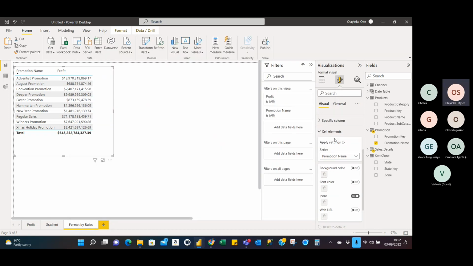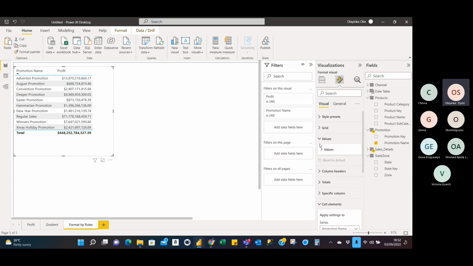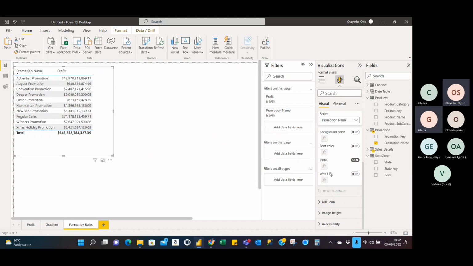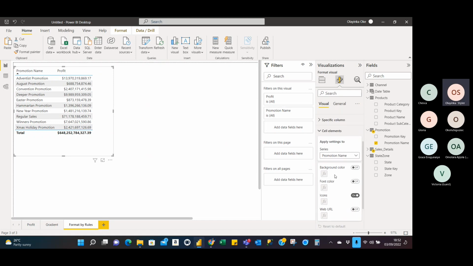Power BI upgrades every day. So we don't have it in values, we have it in cell elements, because now they are giving you the liberty to change either the background color, the font color, or to have an icon, or to have even a website, a web URL. So for example, of course, the series is either promotion name or profit.